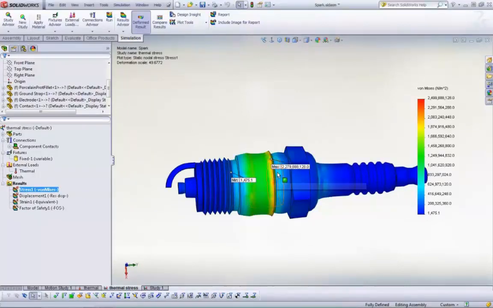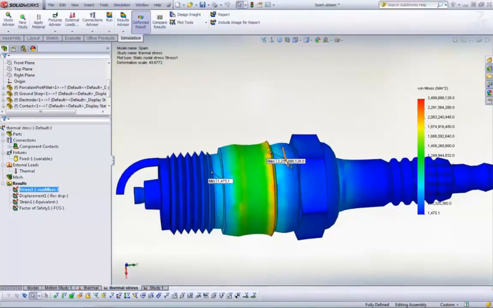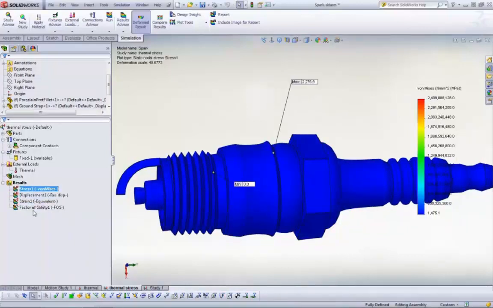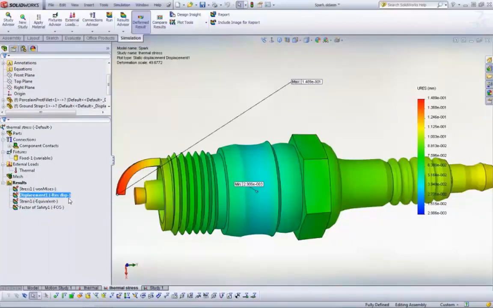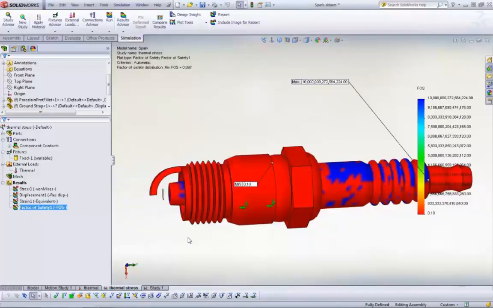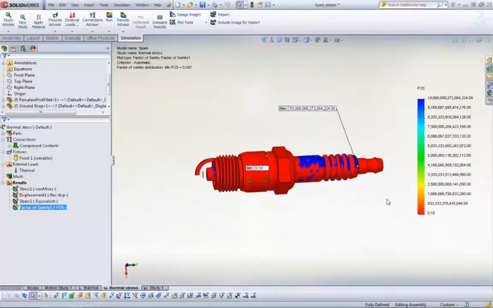All right, so we can see here that the max stress is about 2.5 million newtons per meter squared. We can also take a look at our displacements if we need to. So our expansion, we're looking at about 0.1 millimeters at this point, which is more than acceptable. We can also look at factors of safety, and it looks like our minimum factor of safety is 0.1. We may actually be breaking this geometry.